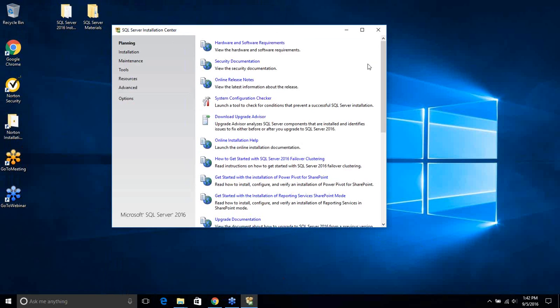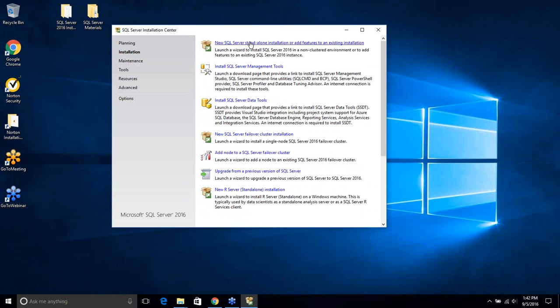That's what they officially call it. The first thing you need to do is click on the installation icon here. You can see that there are various types of installations here. What we are trying to do right now is create a SQL Server standalone installation.